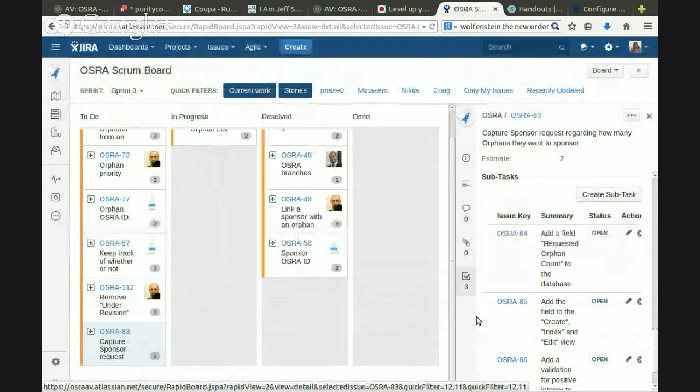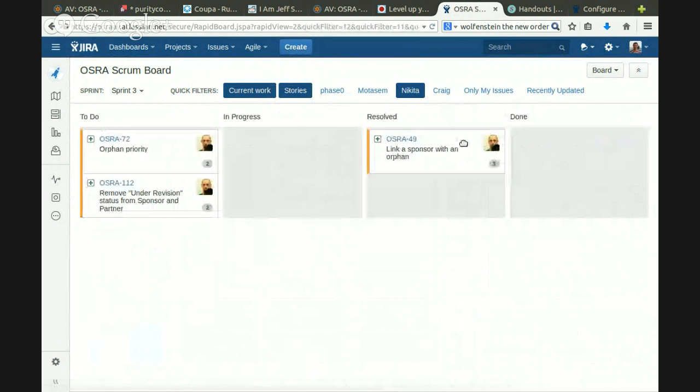Let's just have a look at who's touching what. Are we both going to be stepping on each other's toes on orphans? Yeah, because you're doing orphan priority, I'm doing orphan OSRA ID. I didn't think about that. I don't think priority is tied to the ID, is it? I think we should be well separated from each other there. We're not going to be, because, oh, it's sponsor OSRA ID, sorry, not orphan.